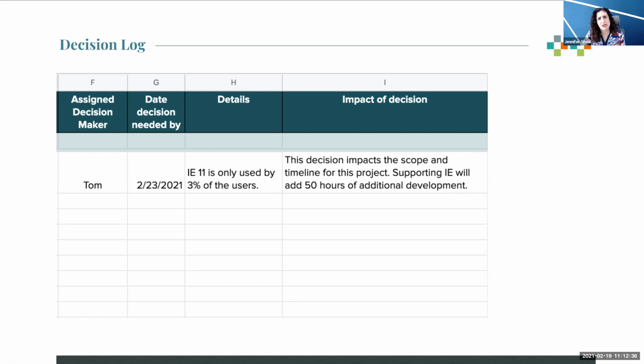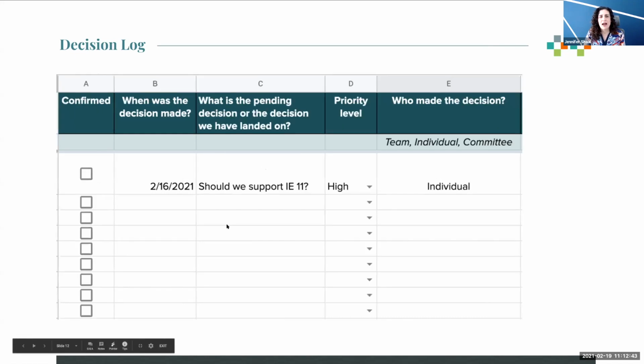Once the decision was made, if we go back a couple slides, there's a confirm checkbox that we would check off, and that whole line would be green. And this would show that everybody was in alignment about this decision. Everybody had the same shared understanding about what the decision is, why we made it, and what is the impact of this decision. And this decision log helped us to narrow down the scope as well.